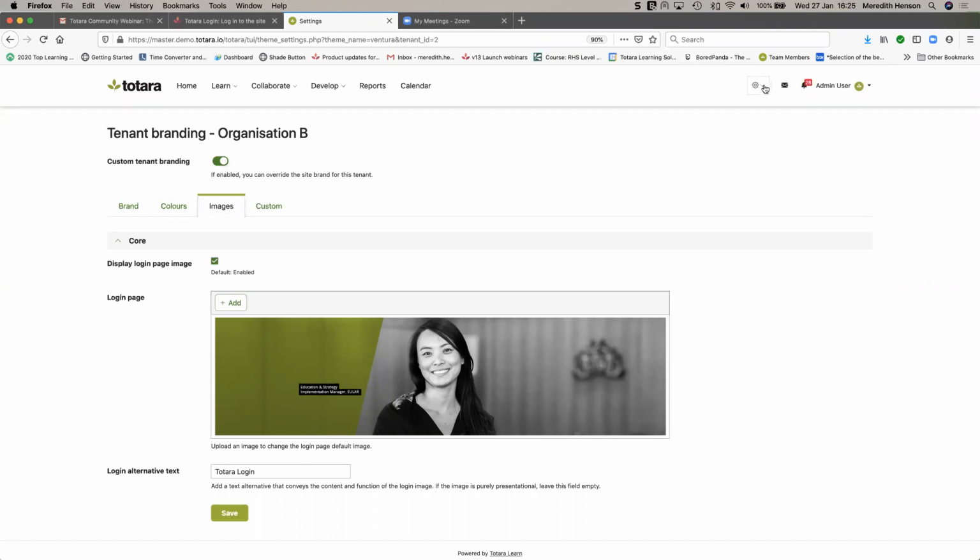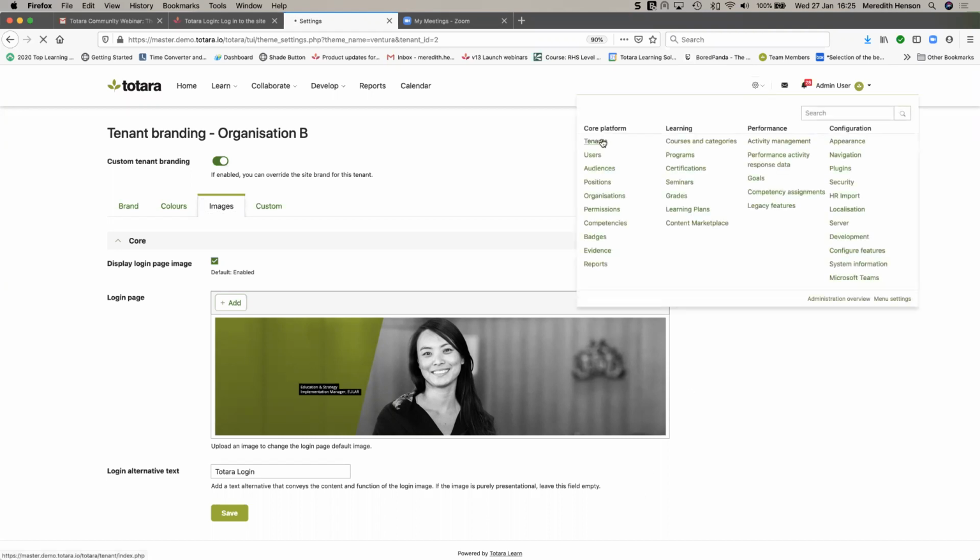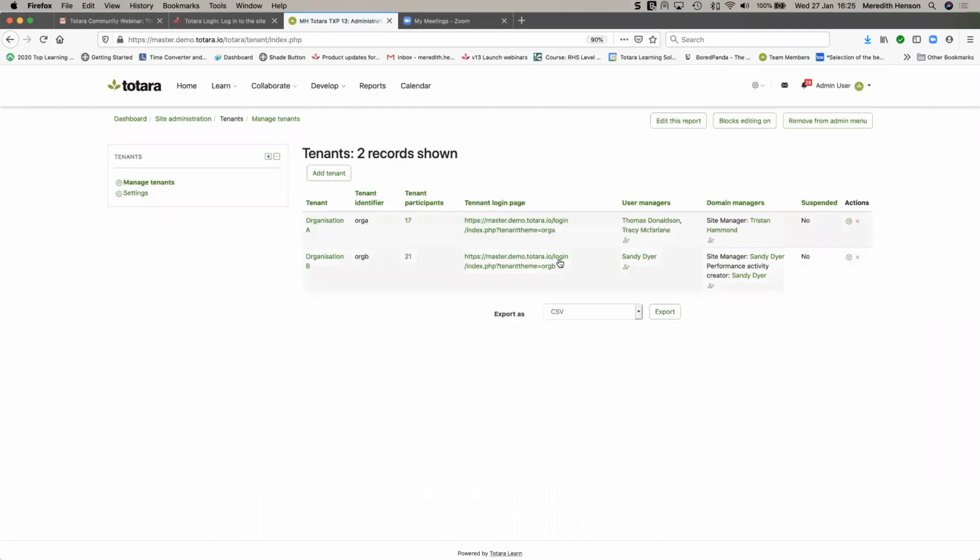Okay, I want to jump back very quickly to that tenant overview page and point out that for the tenant login page, there is a specific URL, which is just based on the tenant ID here. Now, because this is brand new functionality, by default, the report, if you've upgraded your site, won't have this new tenant login page column. So you just need to go and edit that report and add it in if you need that specific URL to share with users, or if you want to test it yourself. Just a trick.